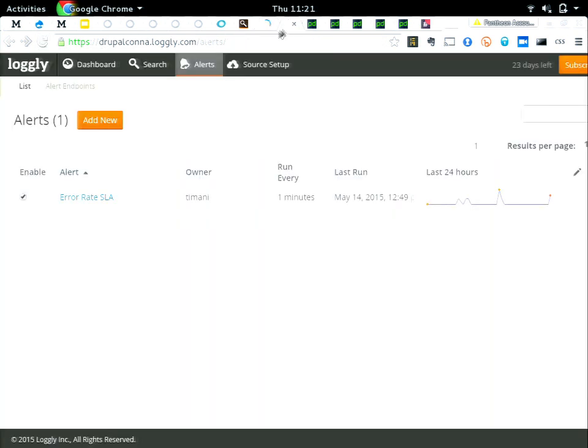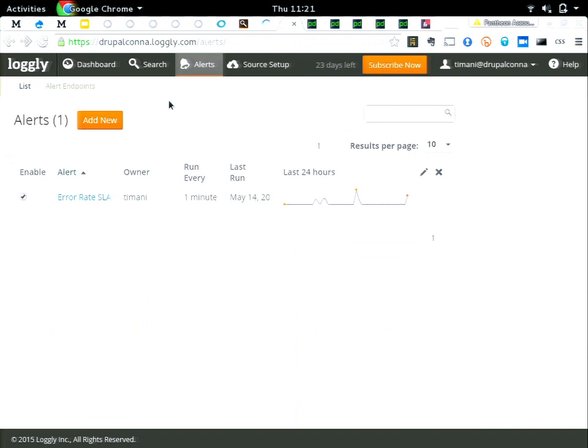Logly also has a powerful alerting system. So I think when I see this cron error, I really should do something. Chances are I need to run update.php, or I need to do a data cleanse, and this is how we can figure out when this has reached a point that I need to do something.